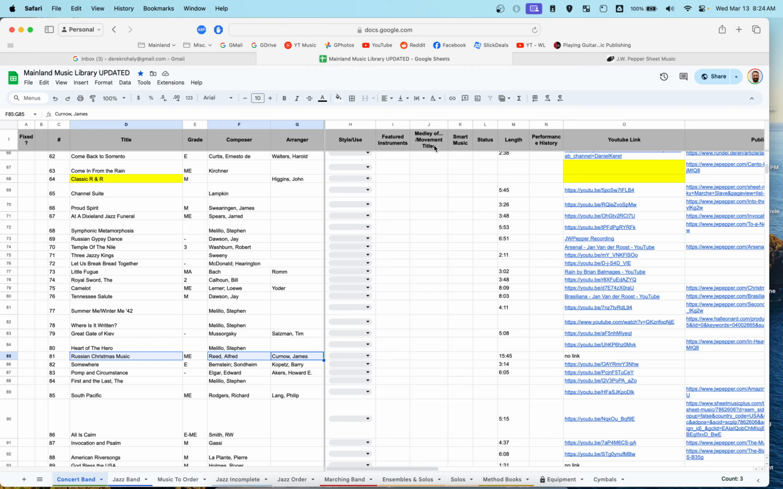Medley of tunes. This is kind of like if there's a Christmas medley and you have Silent Night, Oh Christmas Tree, and Away in the Manger. That would be your titles that you can add in this column. Smart Music is if it's in Smart Music. I'm not really too worried about that right now.